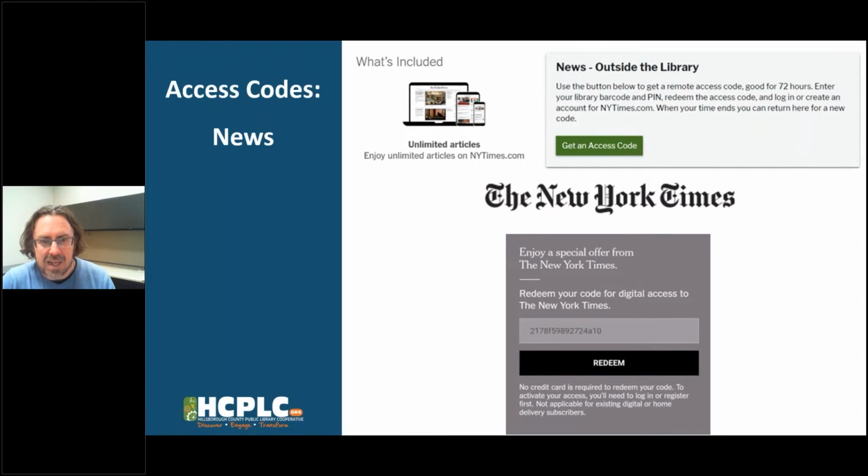Then you can see what's included. For the news, it gives you all the news throughout the paper every day. So everything that they have online, which is very nice. And the activation code is good for 3 days. If you hit that redeem key, it'll take you back to the New York Times.